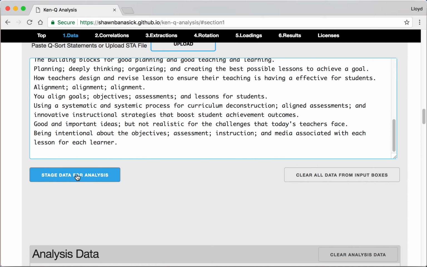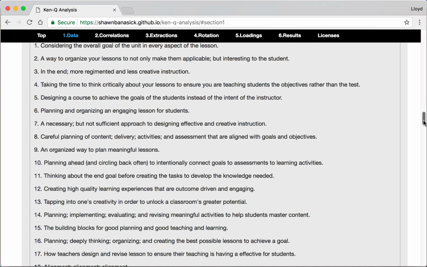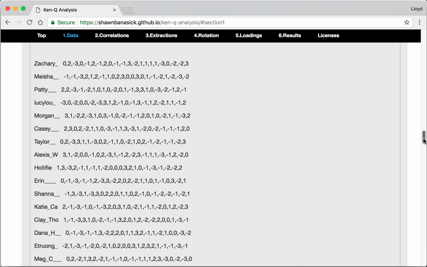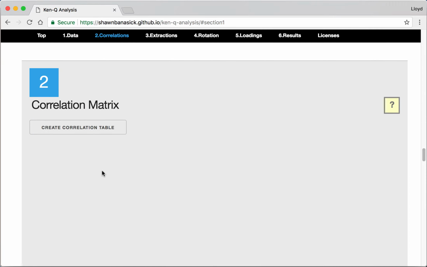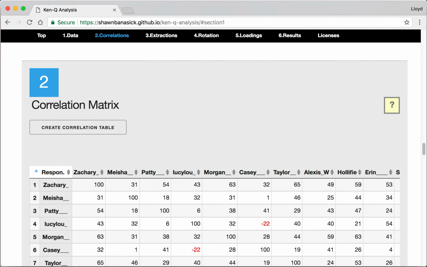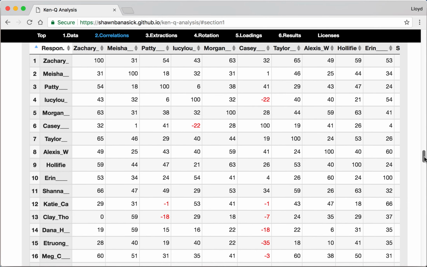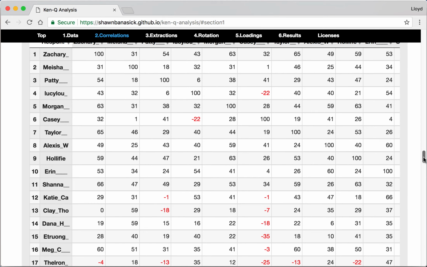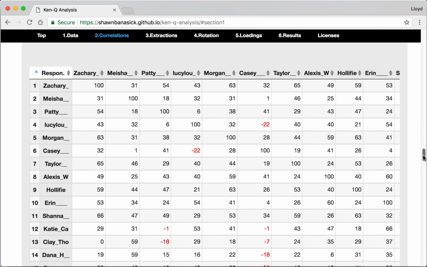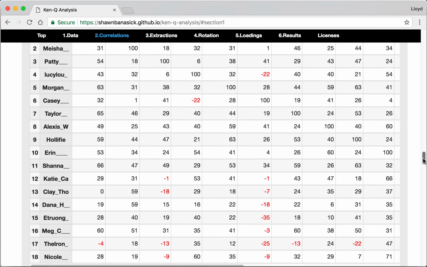First, I have to stage the data for the analysis, which I just clicked. And then you can see it's put all that information in that field. Step number 2, let me go ahead and make a correlation matrix. And this is, again, the very same data that you saw with the Are You Like Me activity, but this is, of course, in the traditional matrix that you would tend to see correlations.